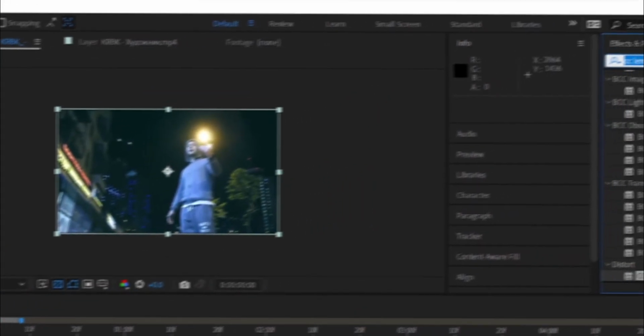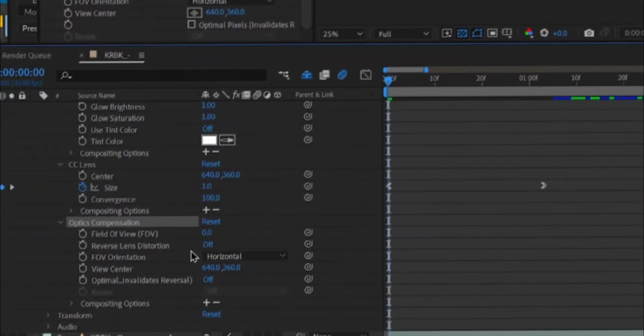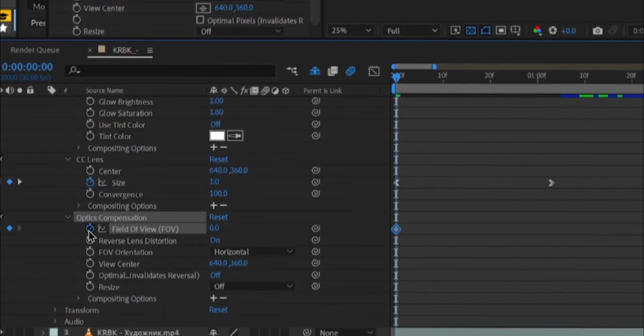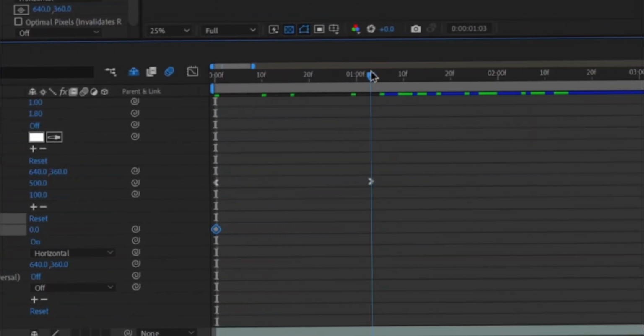Now the last effect, optics compensation. This one we're gonna reverse lens distortion, and then the FOV is gonna go from 0 all the way to 100.